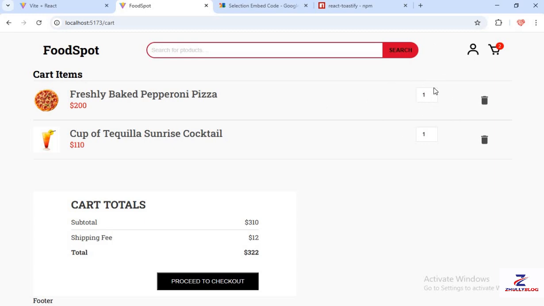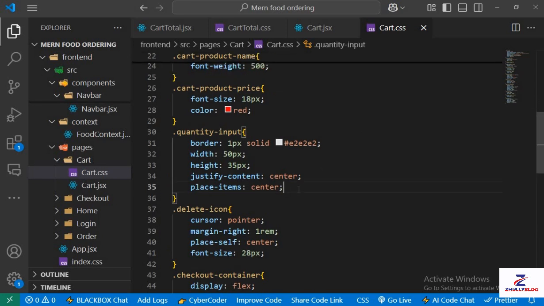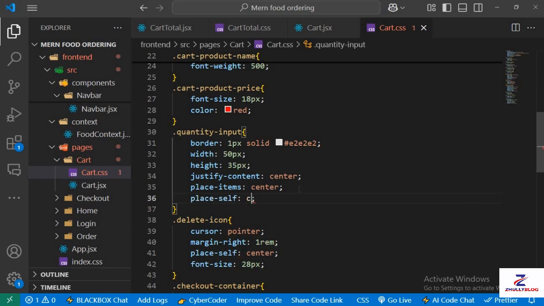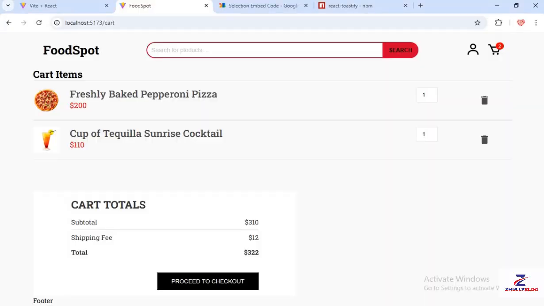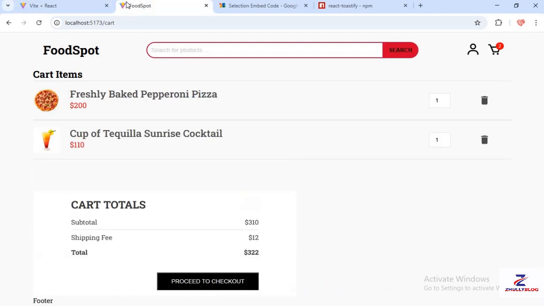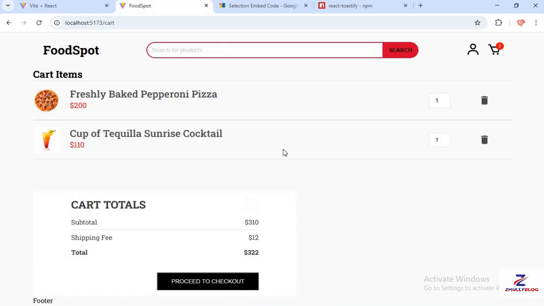Our quantity input is not looking okay. So let's see. We need to place the item itself, place self center. So let's see the difference. Okay, so this is looking exactly like this. The only difference here is that you can scroll down because we have a footer. And here you can't scroll down because we have no footer.